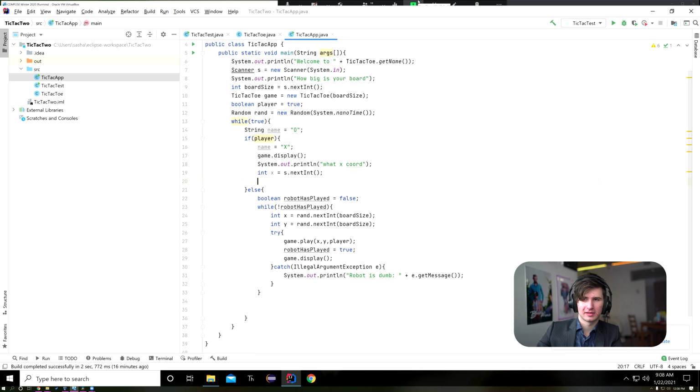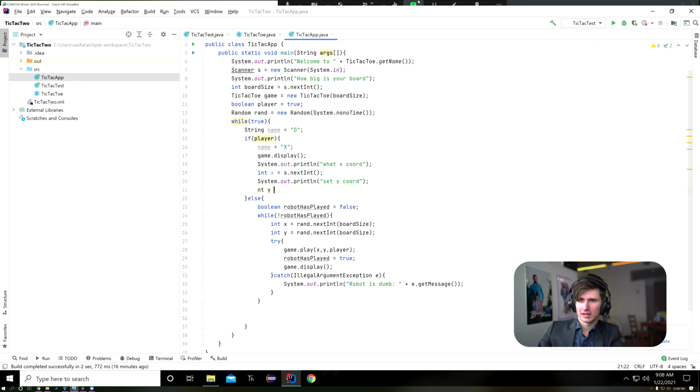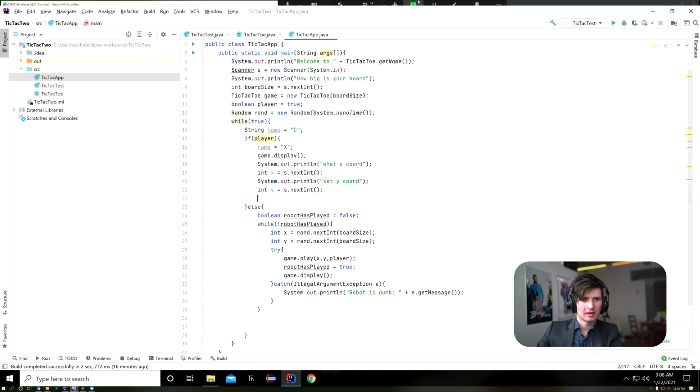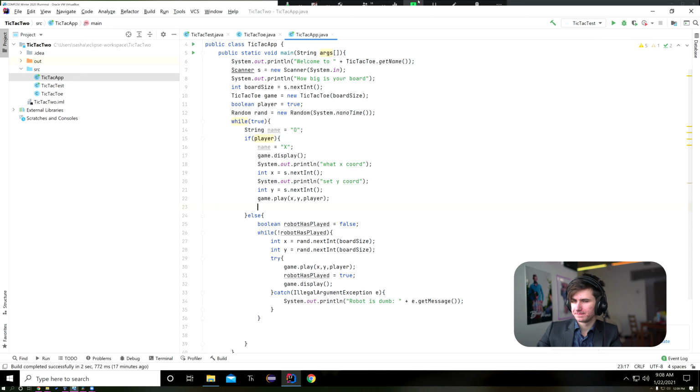Similarly, we do the same looking method. It looks quite similar. It's just we get from random for the robot, and we get from you to get this. And then set y coord, int y is equal to s.nextInt. And then we'll say game.play x comma y comma player, and then we'll just loop through.